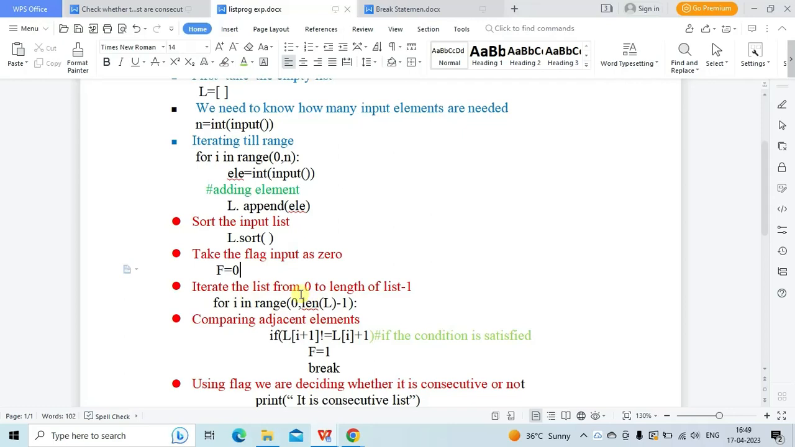After that we are taking i in range 0 comma length of L minus 1. That means if the length is 5, then up to 4 is taken. Why 4 is taken, I will explain. Here we are using the formula L of i plus 1. If iteration i is equal to 0 and L of 1 is not equal to L of 0 plus 1, that means we already said there must be only a gap of one between adjacent elements. If it is not there, then f becomes 1.